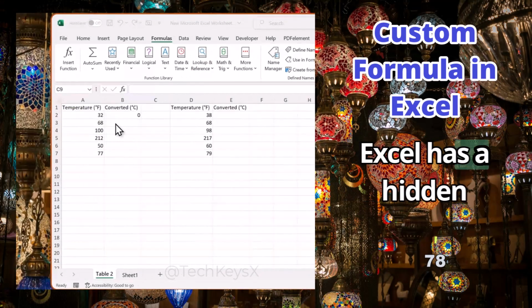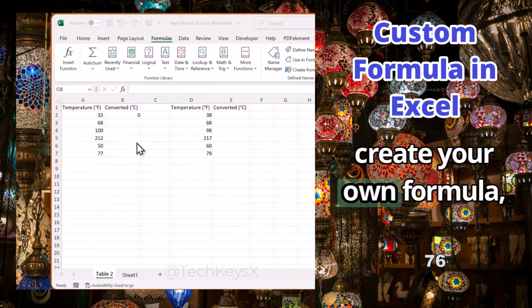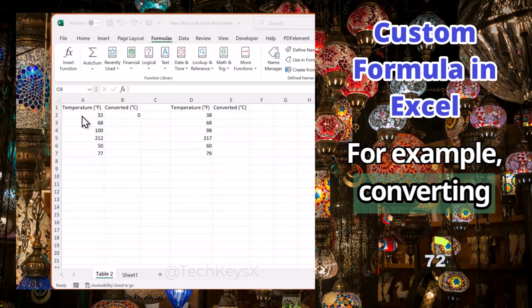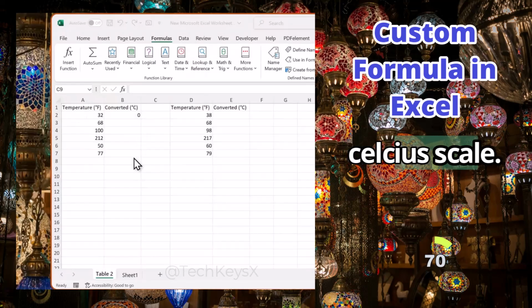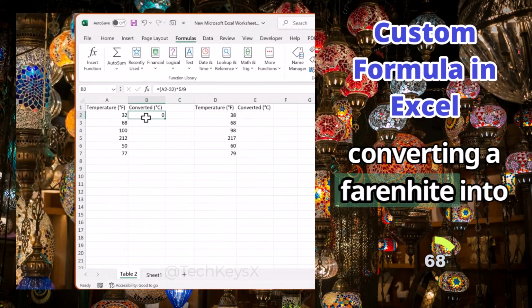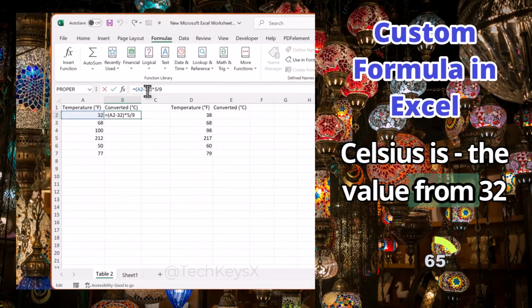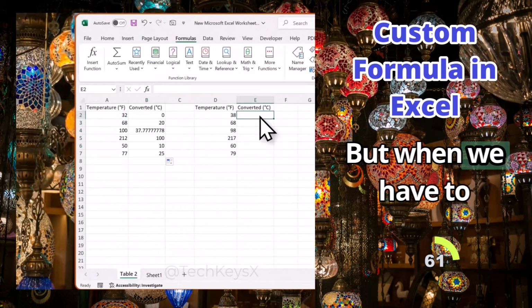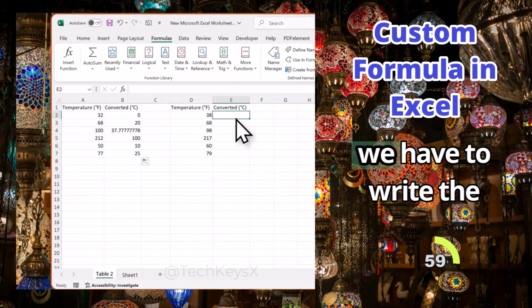Did you know Excel has a hidden function that lets you create your own formulas? Let me show you. For example, you have to do the same calculation every time, for example, converting the temperature from Fahrenheit to Celsius scale. The most typical way of converting Fahrenheit into Celsius is we subtract 32 from the value and then multiply by 5/9. And then the most typical way is we copy down this formula. But when we have to do this calculation many times, we have to write the formula again.